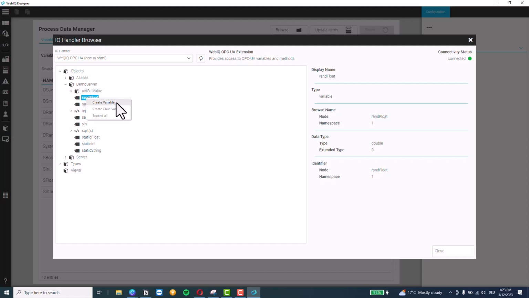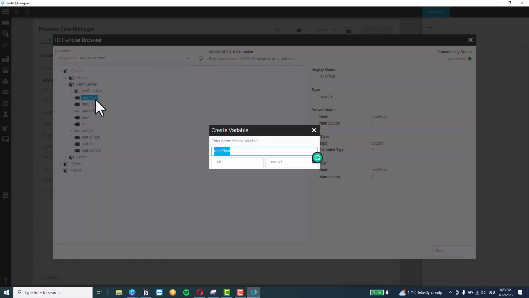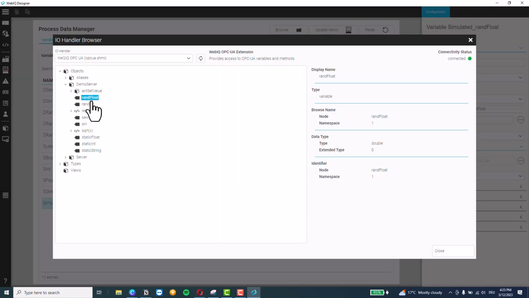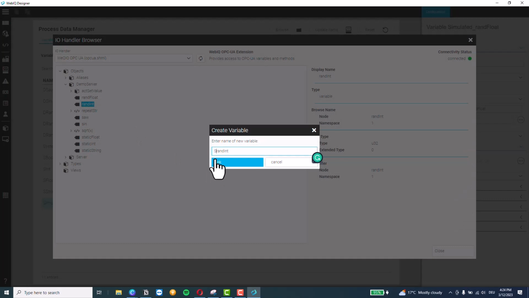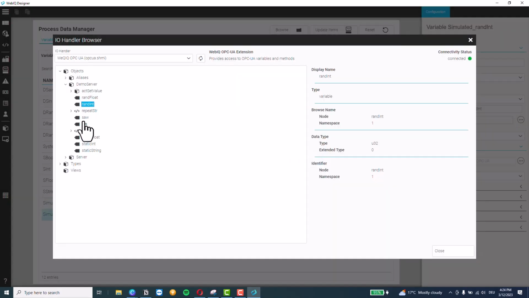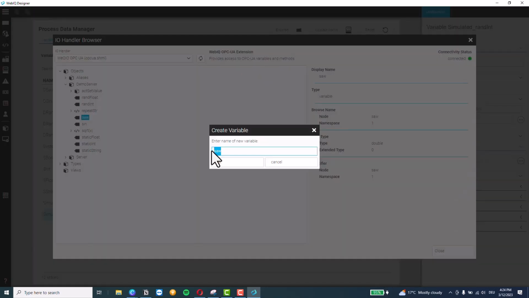So I'm going to create a random float. It will randomly change the float value. The name of the variable is random float, and I will call it simulated random float. Okay. And let's go to random int and create a variable. Also call it simulated random int. You can give any name you want.